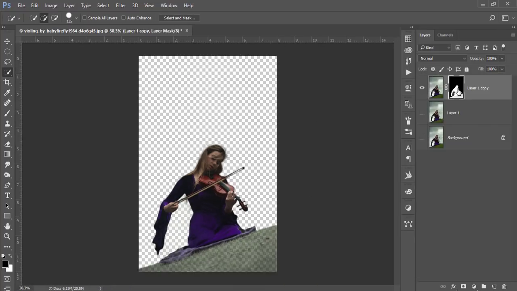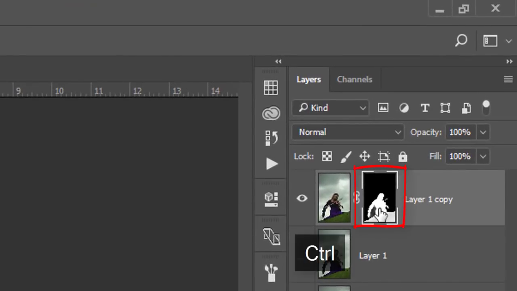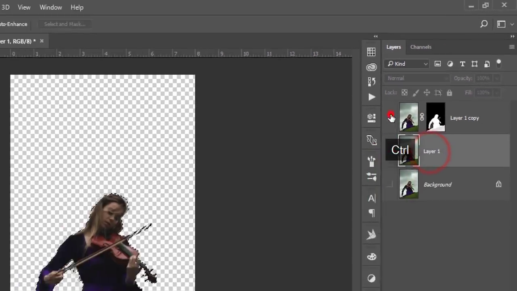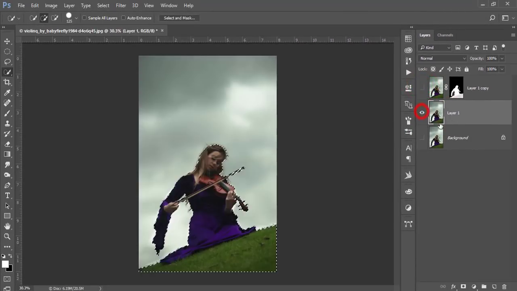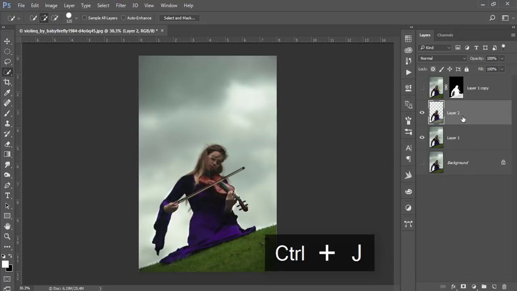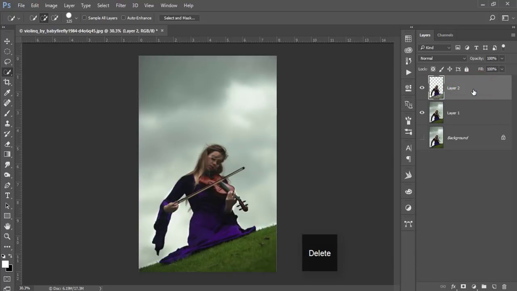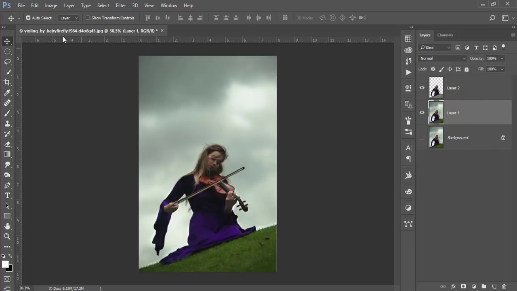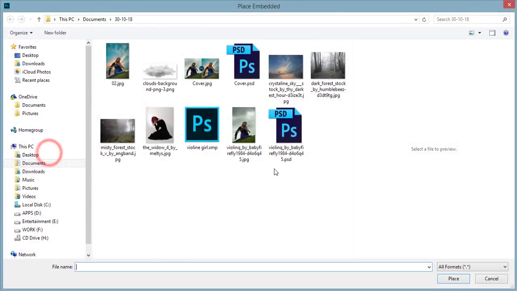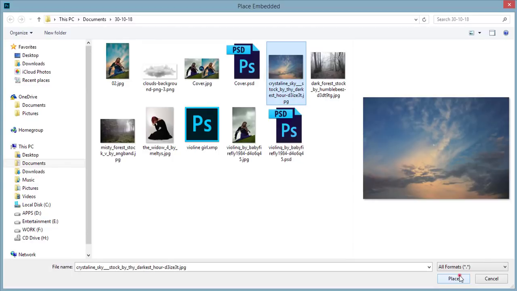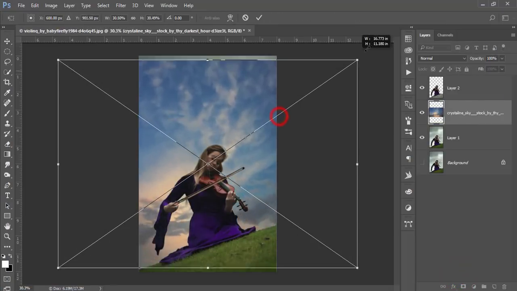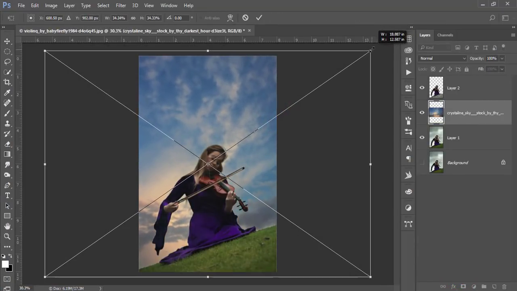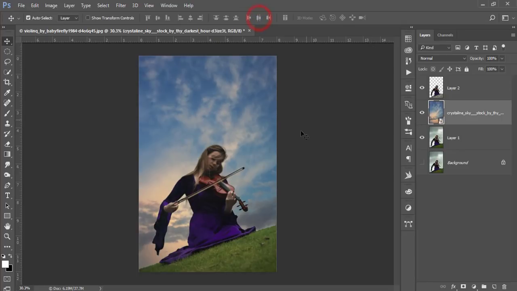Select this thing, hold the Ctrl button and select this photo, turn it off and make a copy by pressing Ctrl J. Okay, delete this one, and you are getting this. Okay, that's good. After that just select this photo, go to Filter and Place Embedded, and select this image. I downloaded this one from deviantart.com. So select this one and hit the OK button.